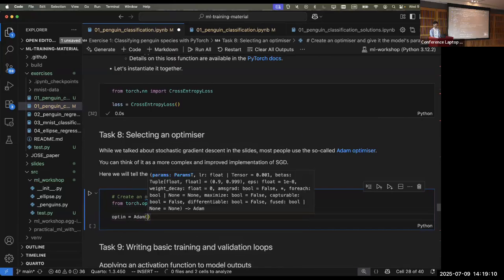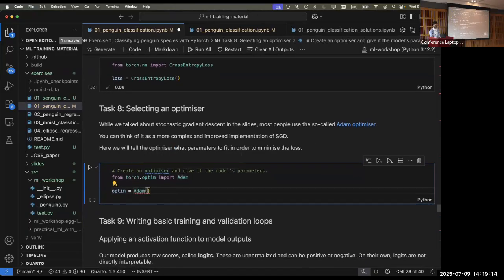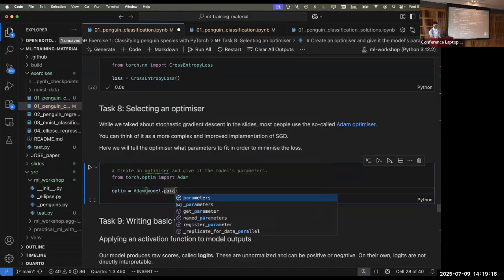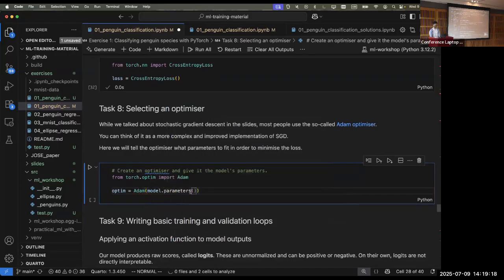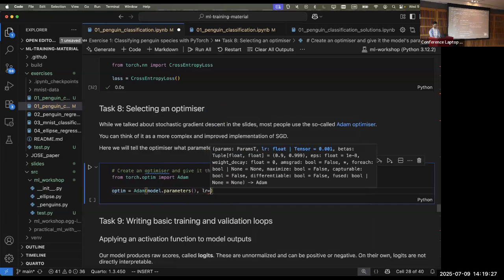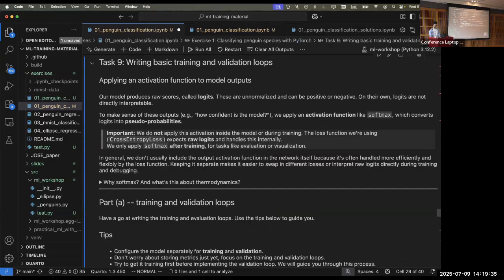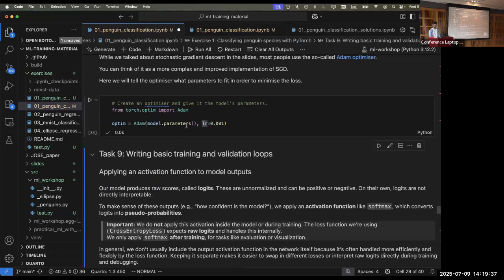Again, this is quite simple to set up. We just do Adam. And then we need to provide the model.parameters. This is what connects our optimizer to our model. And we'll talk a bit more about that in a bit. But we can provide a learning rate. The default value is 1 times 10 to the minus 3, which I'll provide anyway.